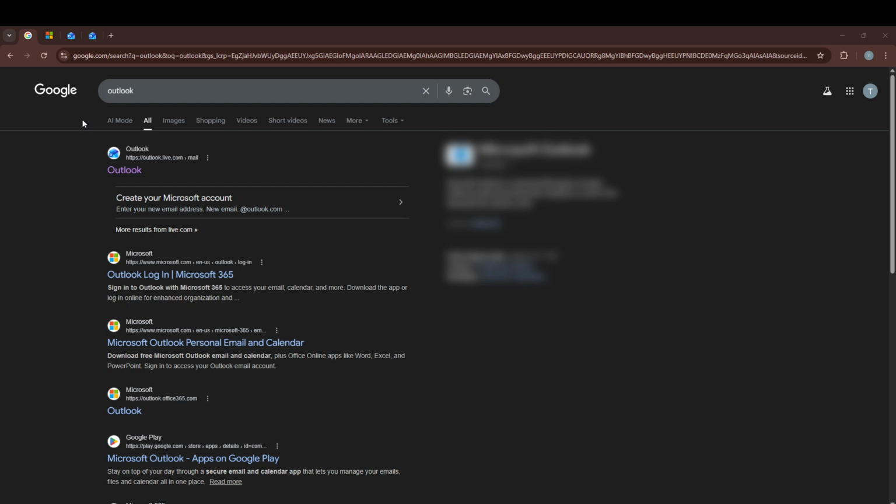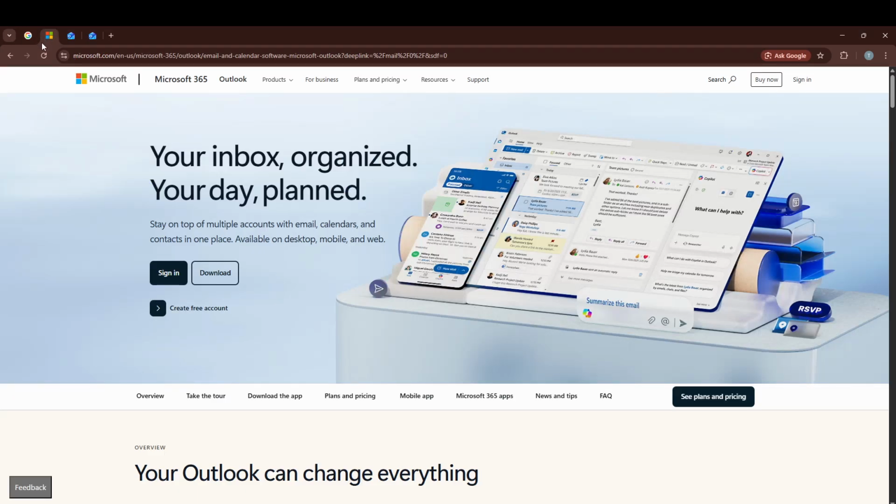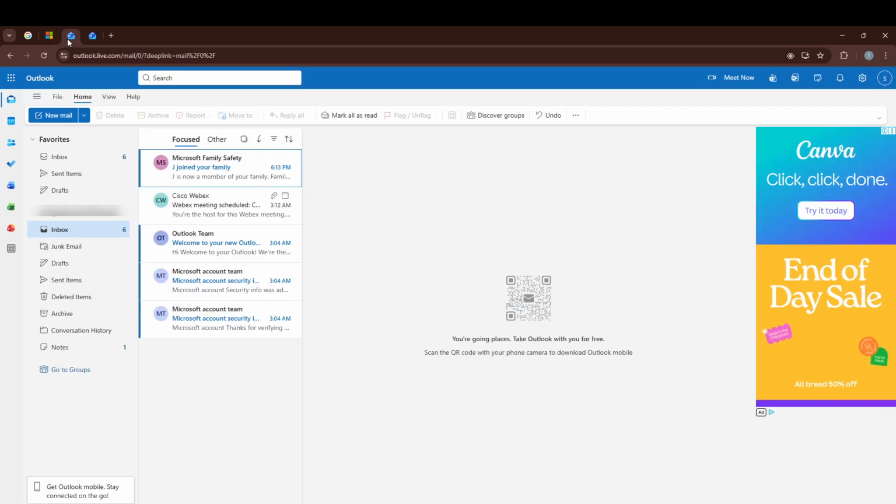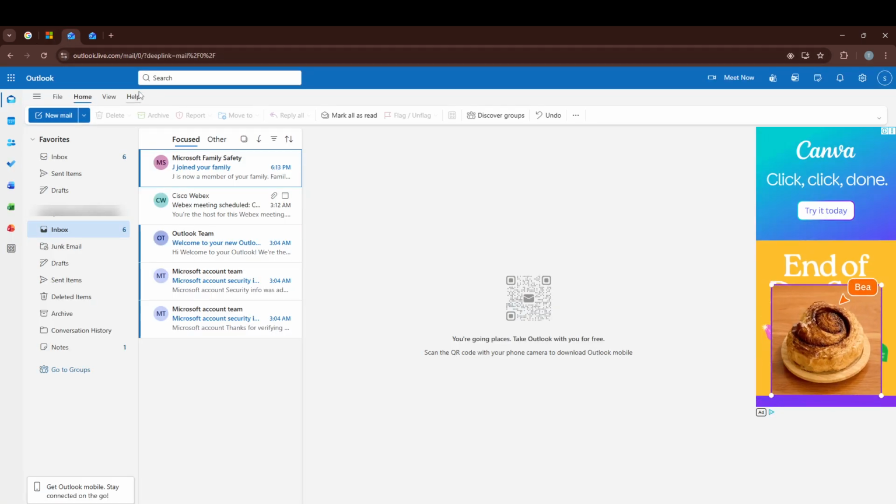Start by opening your web browser and searching for Outlook. Click through to the official Microsoft Outlook site and sign in to your account. If you use Outlook for work or school, sign in with those credentials. If it's a personal account, use your personal Microsoft login. Once you're in, you'll land in Outlook on the web.